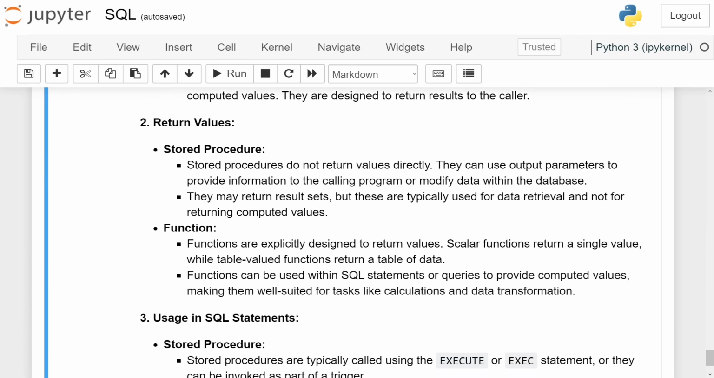Return value, stored procedure. Stored procedures do not return a value directly. They can use output parameters to provide information to the calling program or modify data within the database. They may return a result set, but they are typically used for data retrieval and not for returning computed values.